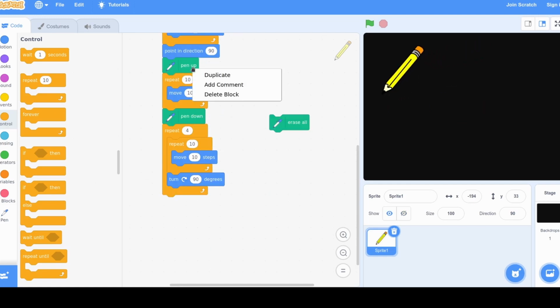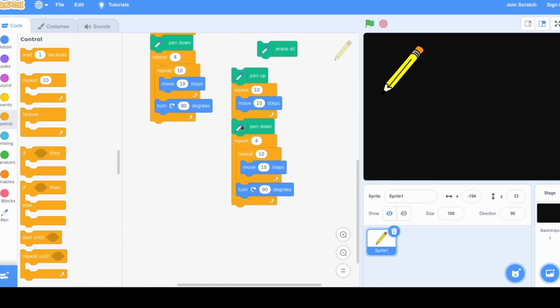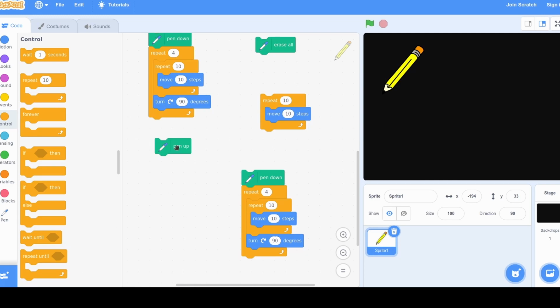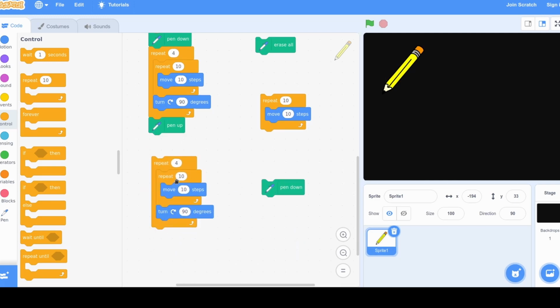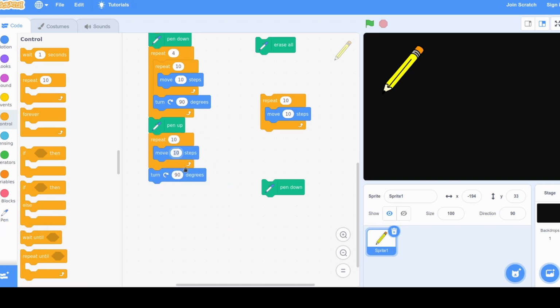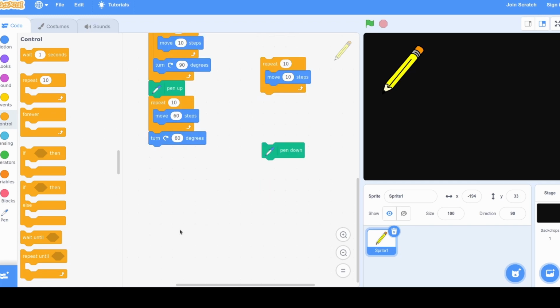We can fix it by a pen up and a repeat block. Set the move block to 60 steps and put the turn block to 60 degrees. And then pen down at the bottom.